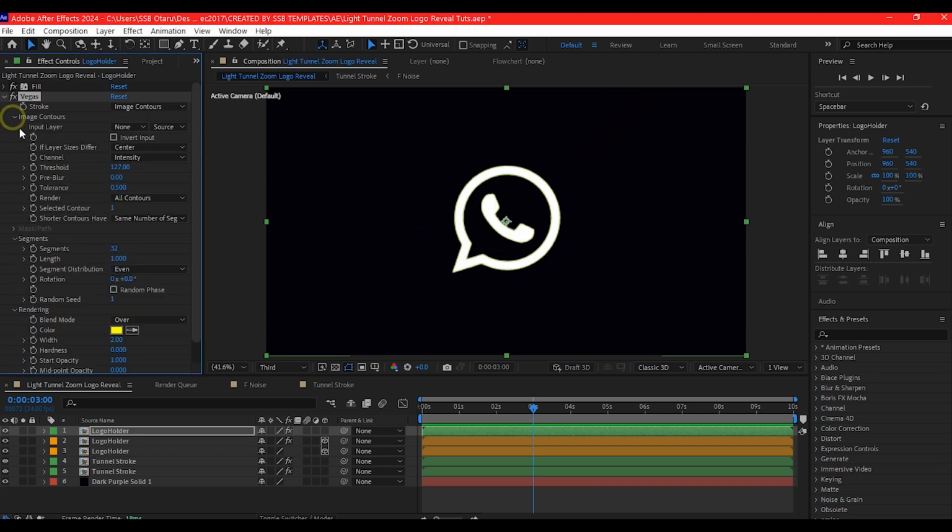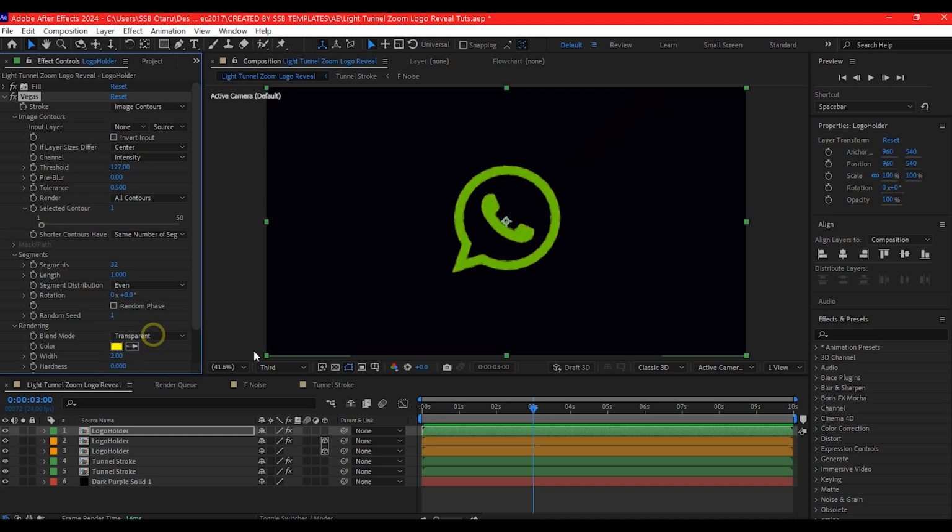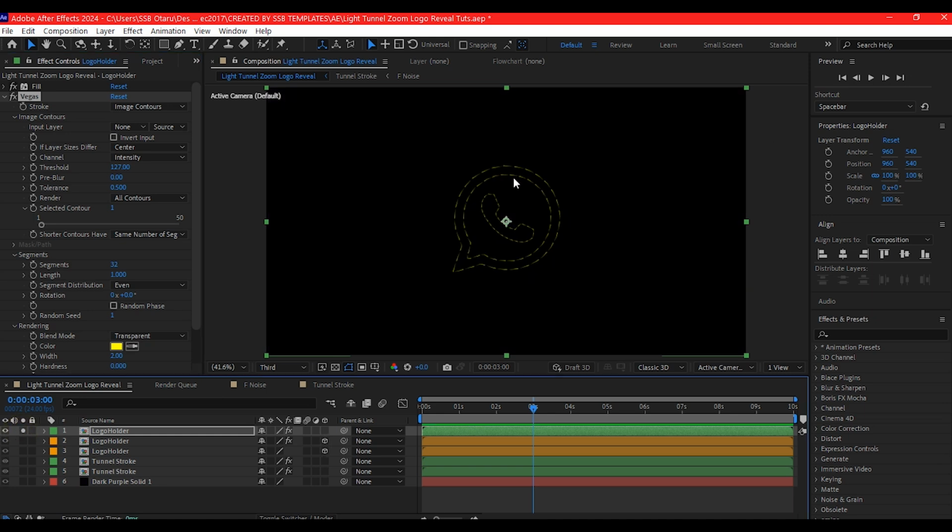Expand the image contour. We're going to go to this blend mode and set it to transparent. So now we're going to need to isolate the layer by checking this icon here. That way we have isolated the layer. The layer is only the one we're going to see. So we're going to set segment to 1.